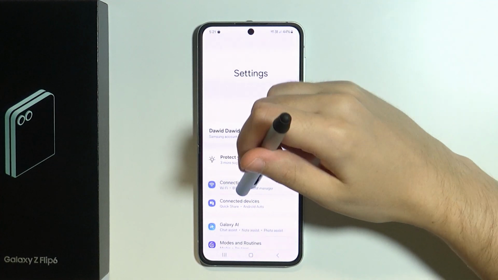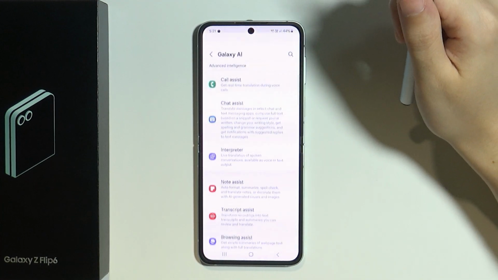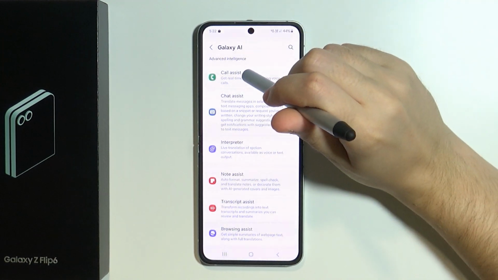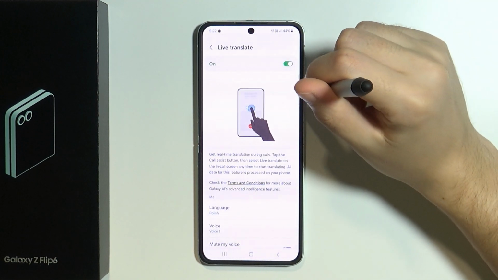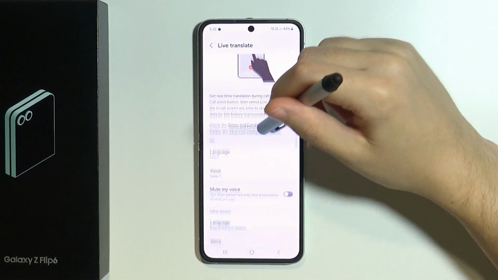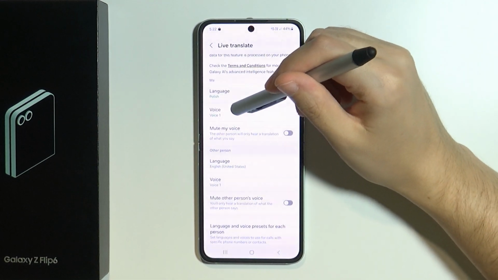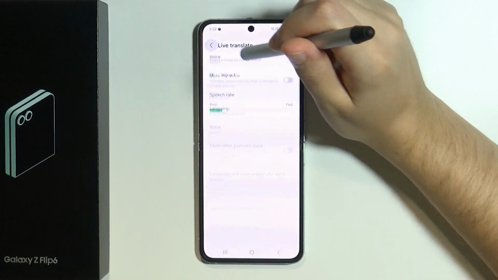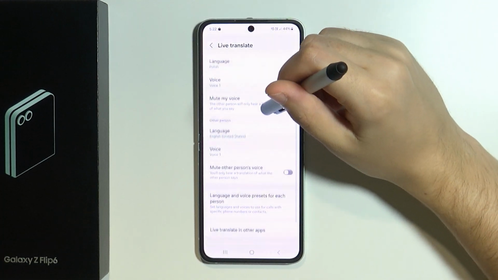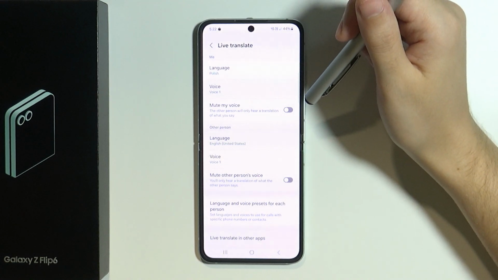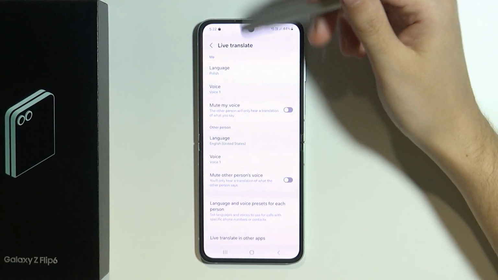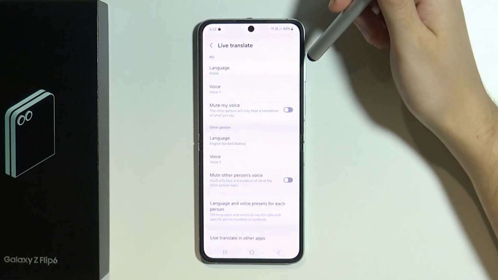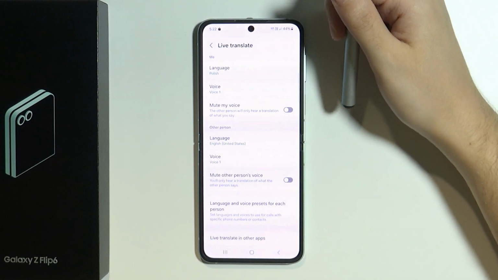For instance, if you go to the settings, over here we have Galaxy AI section, where you have a bunch of different options, or actually description of those options. For instance, we have the call assistant, where we have a live translation option. We can choose your language and your voice, where we can just adjust even the speech rate, and we can also mute our voice in order to not be heard but immediately translated to the other language, so that the other person on the other side hears only the translation without us.